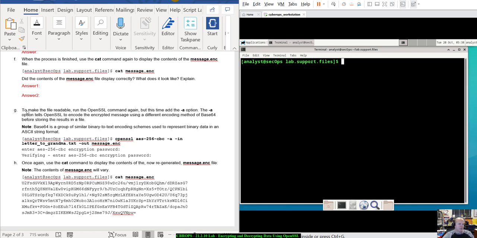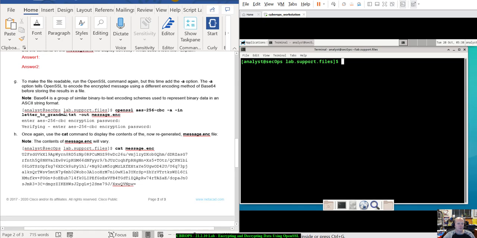To make the file readable, run the OpenSSL command again, but this time add the -a option. The -a option tells OpenSSL to encode the encrypted message using a different encoding method, base 64, before storing the results in a file. Note: base 64 is a group of similar binary-to-text encoding schemes used to represent binary data in an ASCII string format. I'll show you what that means too.